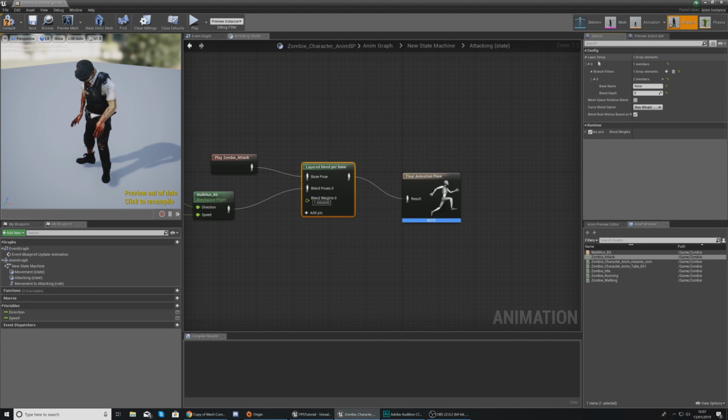So having said that, you want to expand all of this, add a branch filter, and then with your bone name, we are going to be doing this at the hips because this is where we are going to be blending this animation. So bottom half is going to be walk run, top half is going to be the attacking animation. And then what we're going to do once we've done that, we should be good to go.